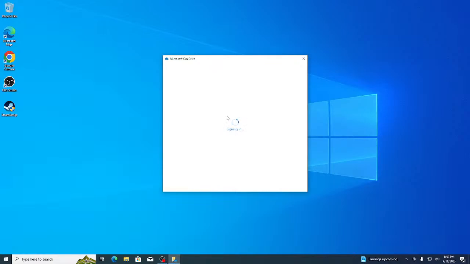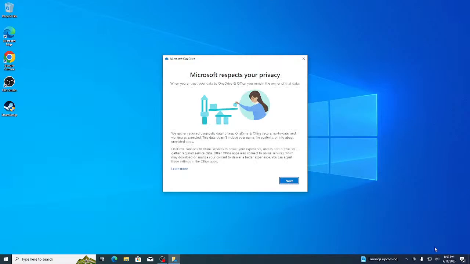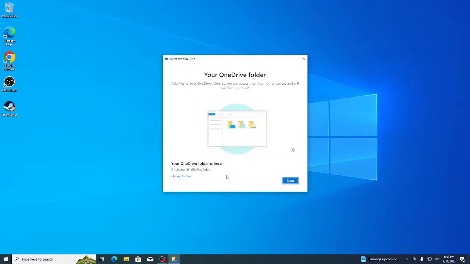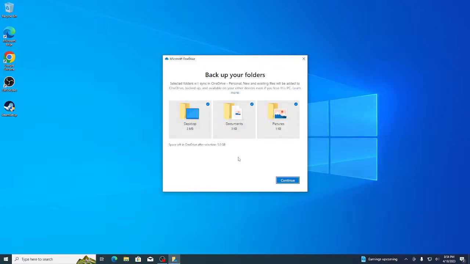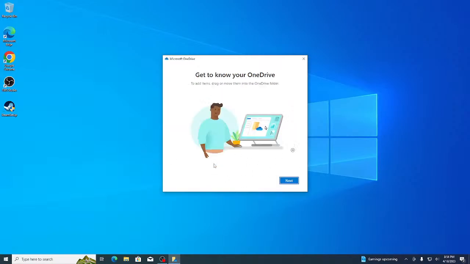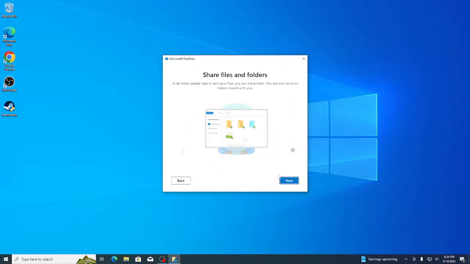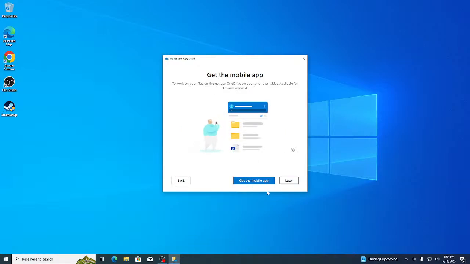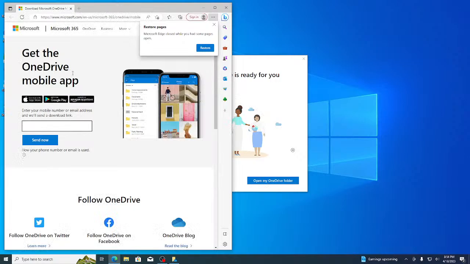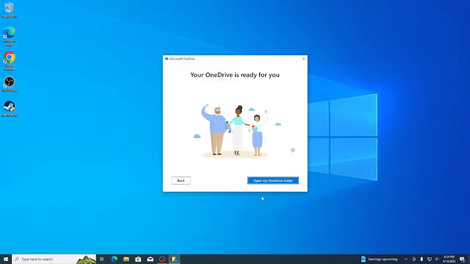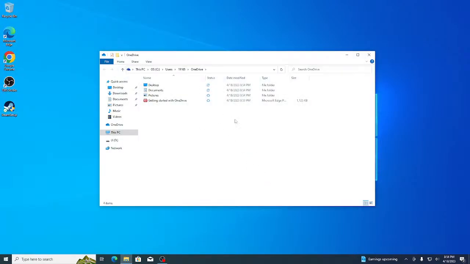I just have to do that for a second, because otherwise it's going to bother me for not signing in every single day. So, next, continue. Yeah, desktop, pictures, yeah, back up your folders, continue. Next. Next. Next. Get the mobile app, I guess. I don't have any of those phones. So I guess open my OneDrive folder. Okay, let's see what's on here.